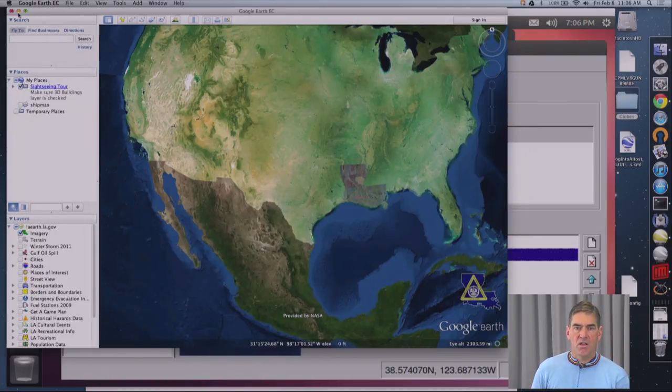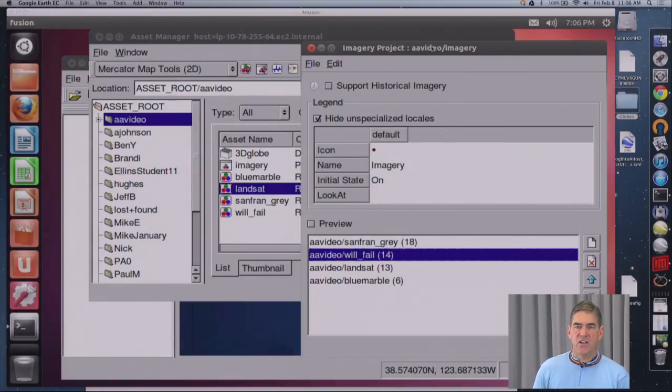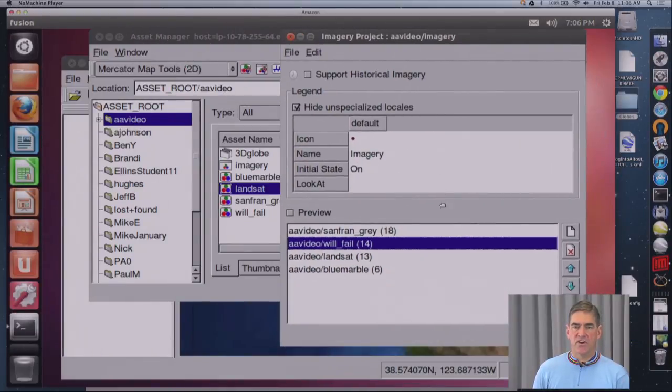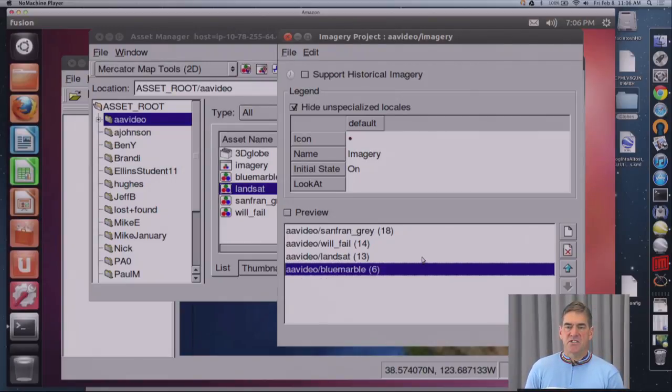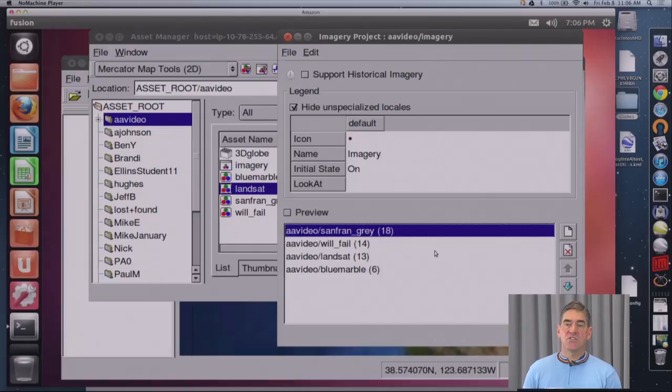So we have this dialog box now that has all of our imagery added to it. You'll notice that they have these numbers, 6, 13, 14, 18. Those are resolutions. This is ordered by the resolution of the data. So the lowest resolution is on the bottom, and the highest resolution is on top. And that's the way that Google Earth will present this data to your users.